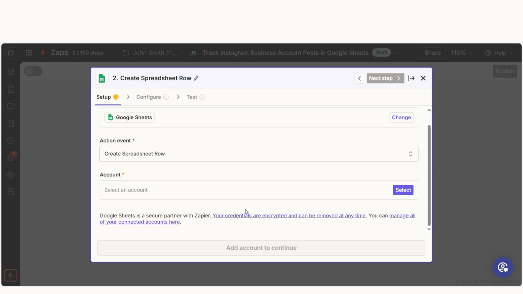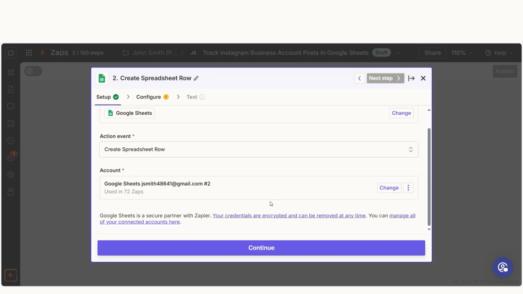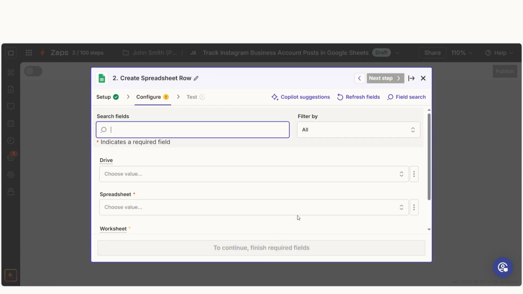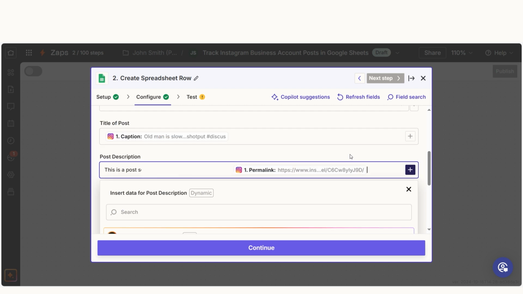In Zapier, an action is a task that happens automatically after our trigger is set off. Your event should already be chosen, so log into your Google account just like you did with your Instagram account and click Continue. From there, we can start to assign our trigger app's data into the action app's fields. I can select from the drop-down menu or add my own text to customize my Zap even further.